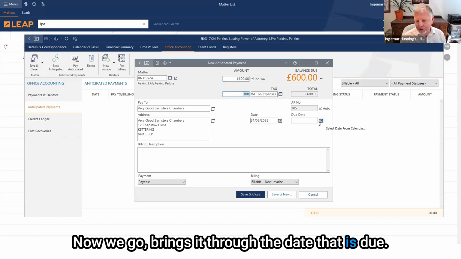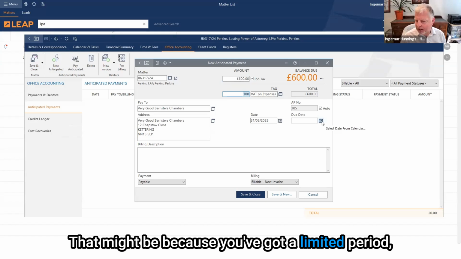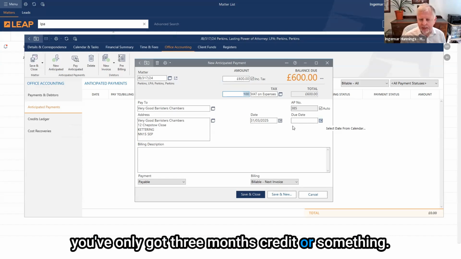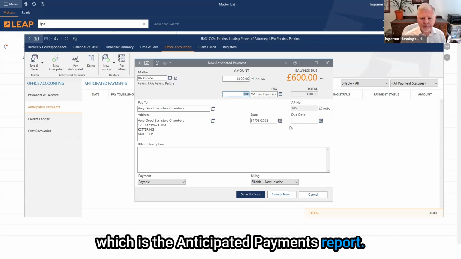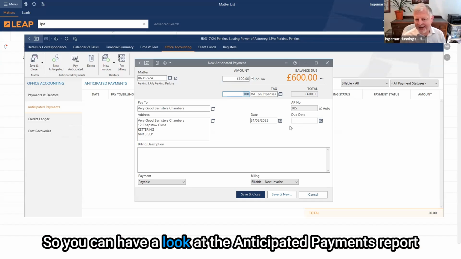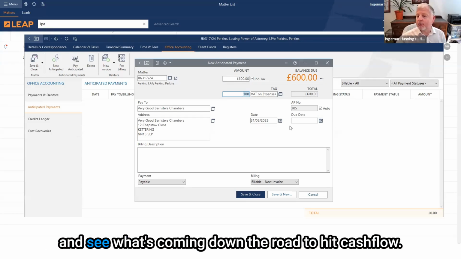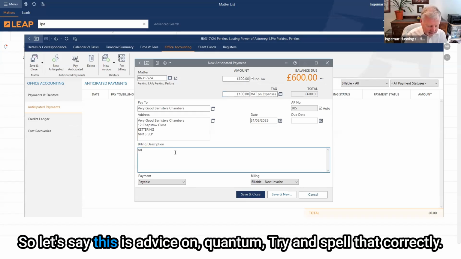The date that is due, that might be because you've got a limited period. You've only got 3 months credit or something. Now there's a report that can be run, which is the anticipated payments report. Okay, so you can have a look at the anticipated payments report and see what's coming down the road to hit cash flow. Billing description, so let's say this is advice on quantum.